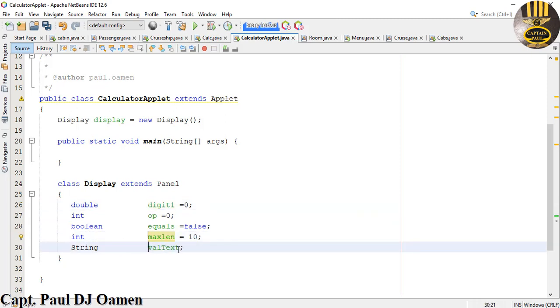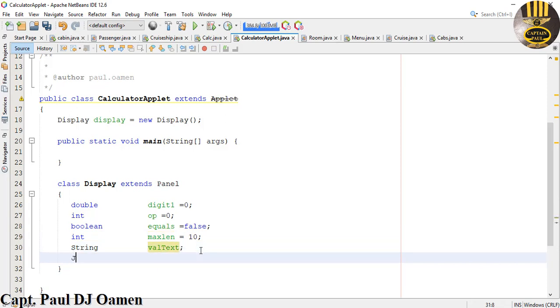Okay, and one more thing. Now, let's get in touch with the TextField, and I'm going to call my TextField txt display, and that is going to be equals new TextField. There.